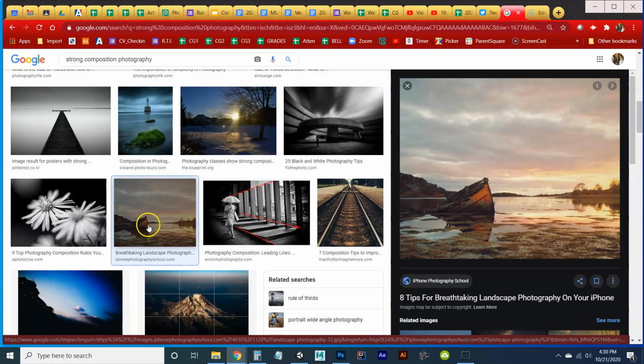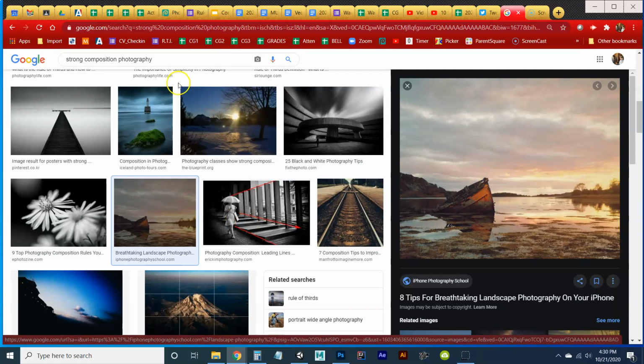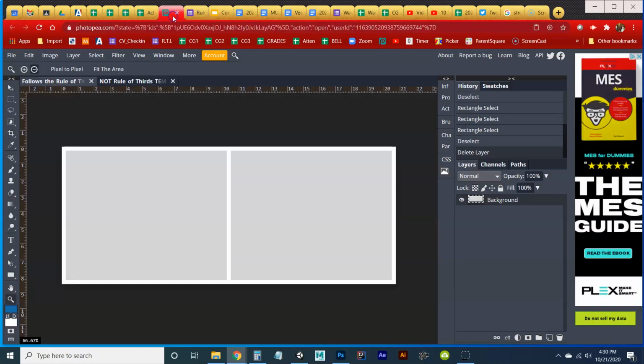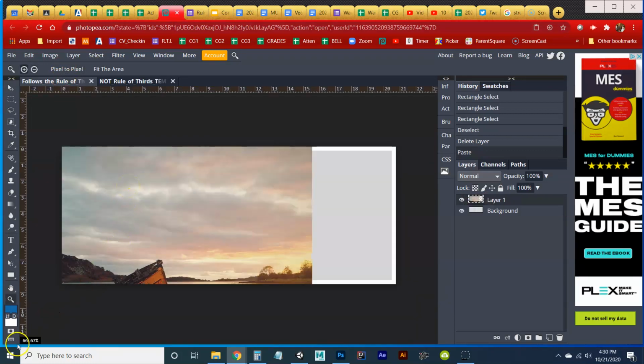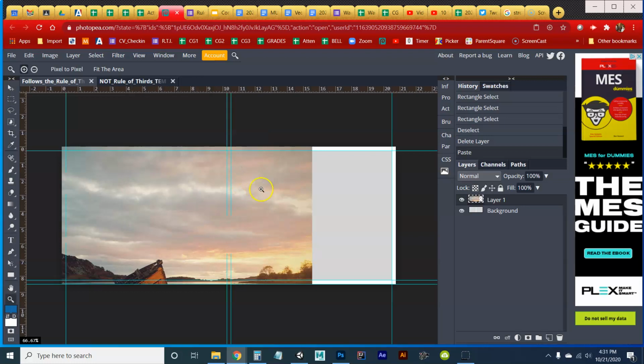So the first one I'm going to do is this sunken old boat sunset here. I'm going to right click and copy this, and then go to my follow the rule of thirds template, and paste this in there. Now understand, before I scale this down, that these template files that I gave you came with guides in them. You need to go to View, Guides, Show Guides, there we go, or Control semicolon, and you'll see these guides.